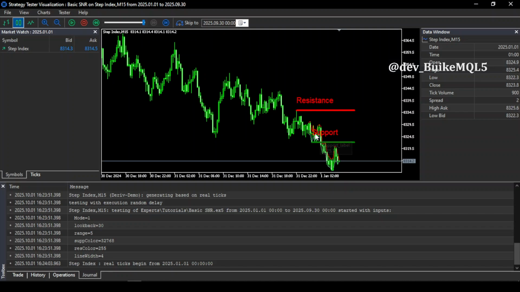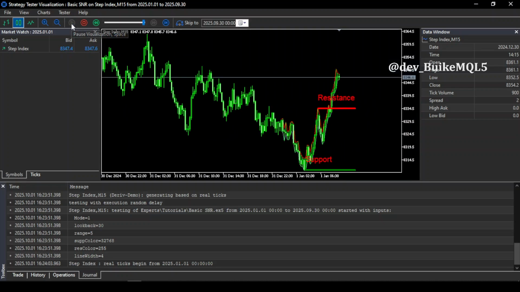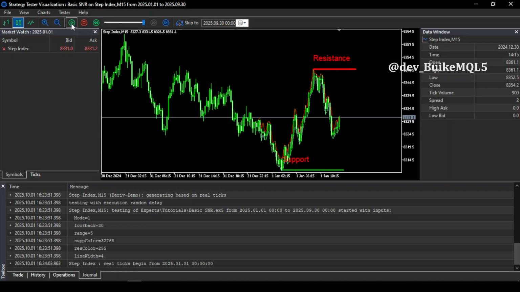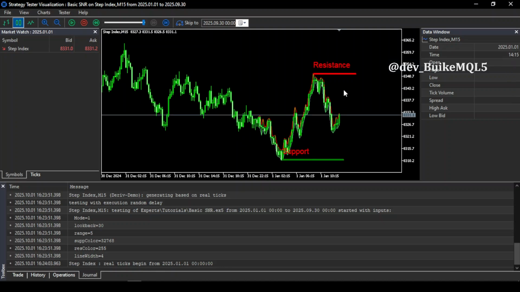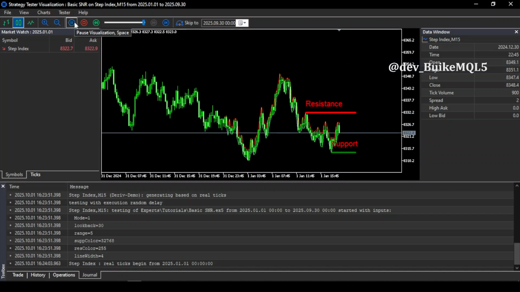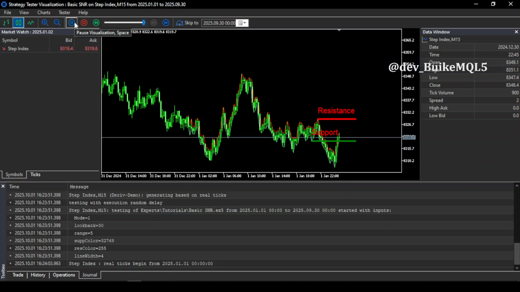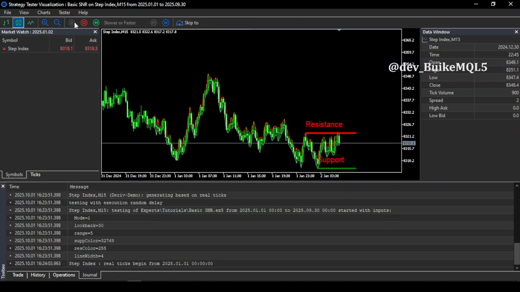Here we have the support. Let's just ignore this color collision or something. But we need to see something. Let me just continue. You see, the EA keeps updating the support and resistance levels. See, resistance, support. Only one resistance and one support at this time.